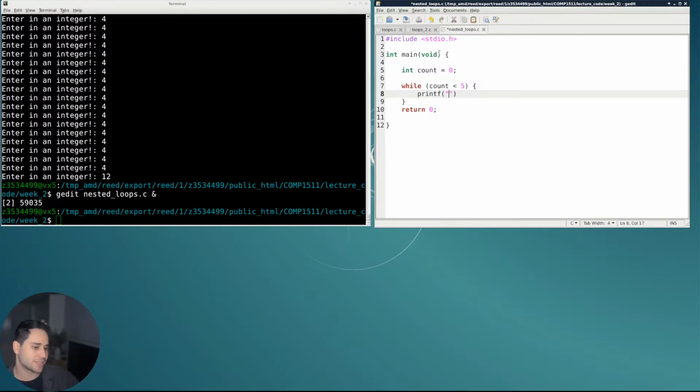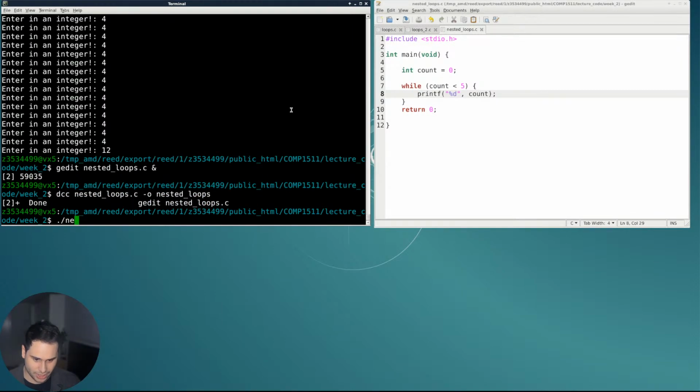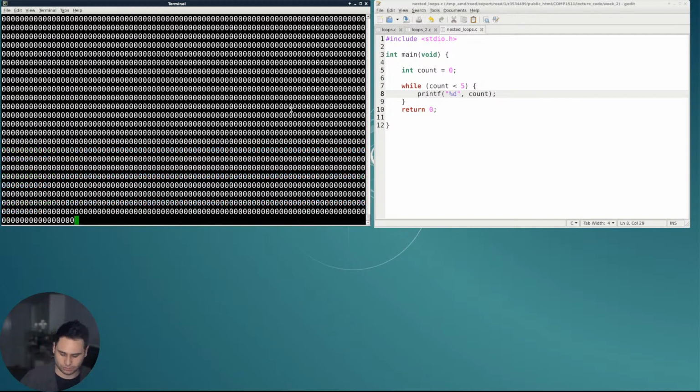Yeah, we can print integers. We know how to do this, right? We can go %d and just print out count. That's pretty cool, we can actually print out our looping variable. Let's compile it: dcc nested_loops -o nested_loops. Then we can just run nested_loops. Oh, that's not right. Okay.